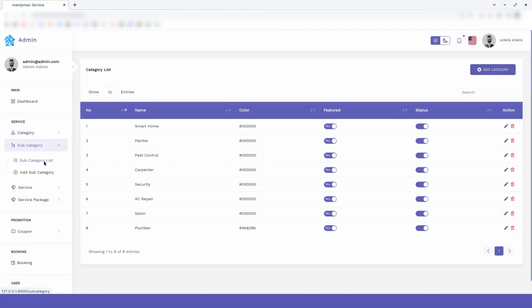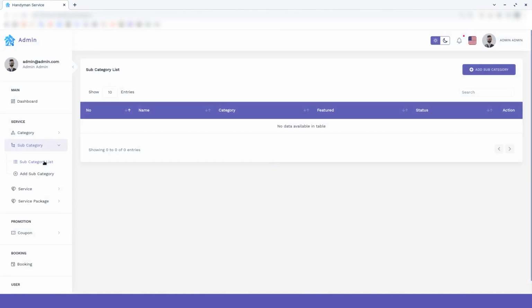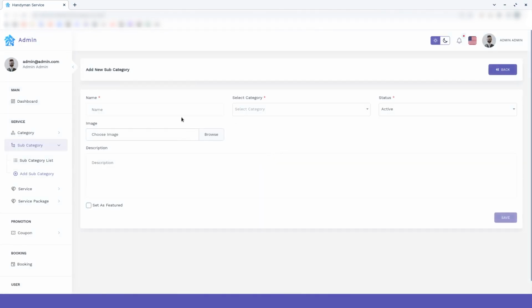There also we have two different options, like subcategory list and add a new category. So I will just go into the subcategory list, where right now there is no data available. So we will just click on add new subcategory, and here we will add a subcategory for the plumber that we have added just recently, and the name is the draining.